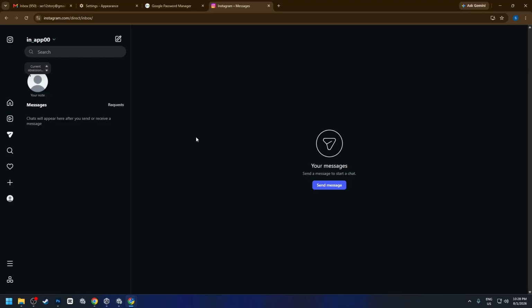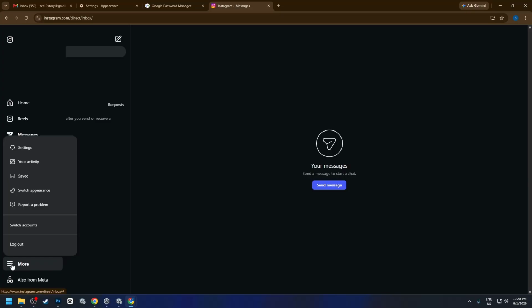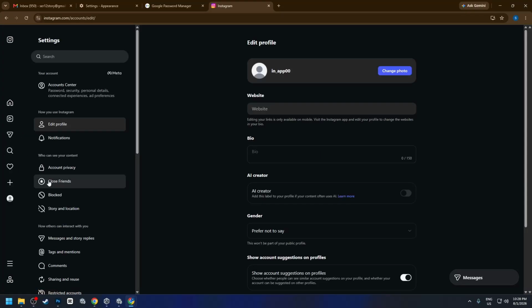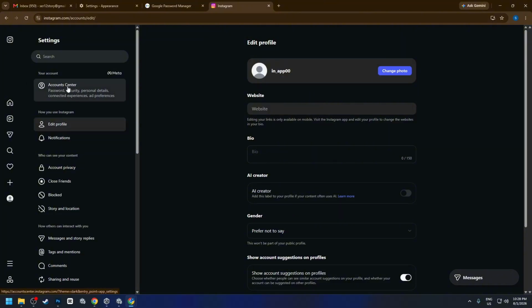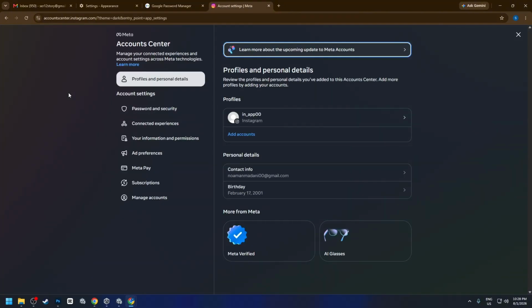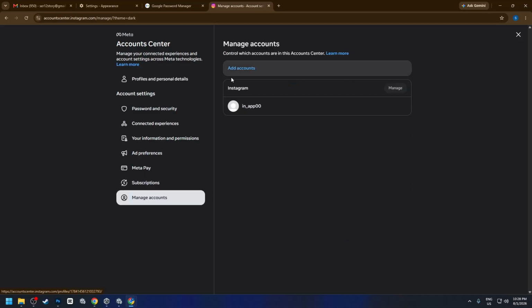So what you have to do first, just open your Instagram on your PC, click right now on more. After that, open settings. Here in settings you have to find your account center. Just click on it like that, and after that you have to go directly to manage account. Here click on it like this, and right now you will find your account here.